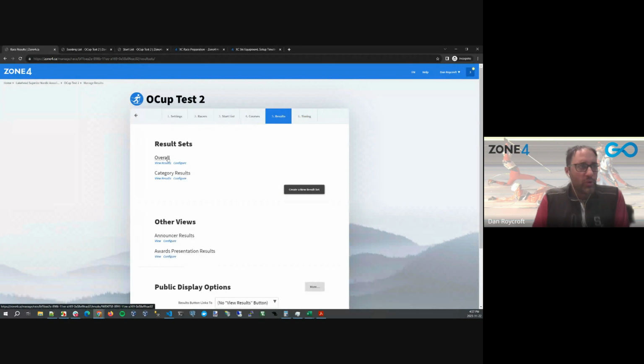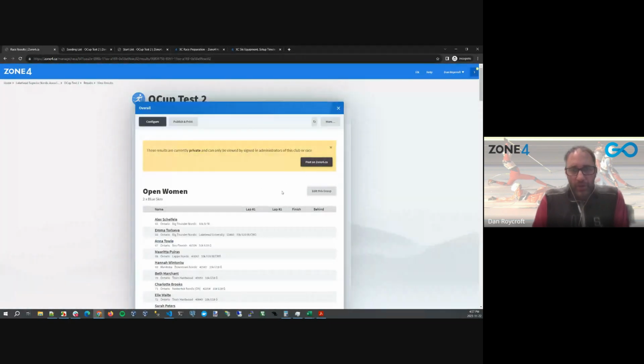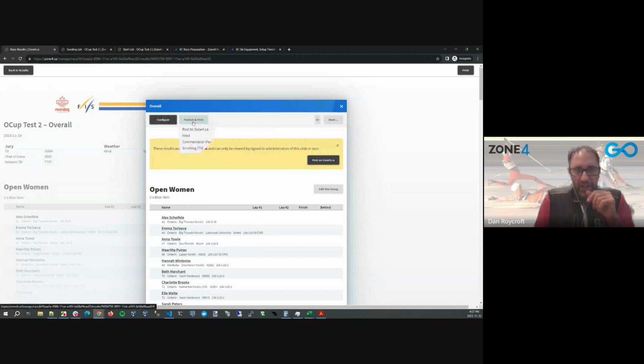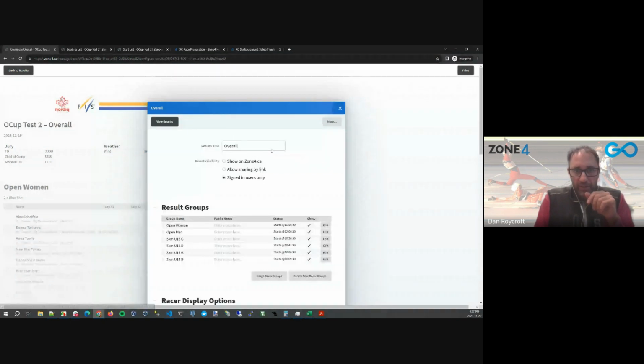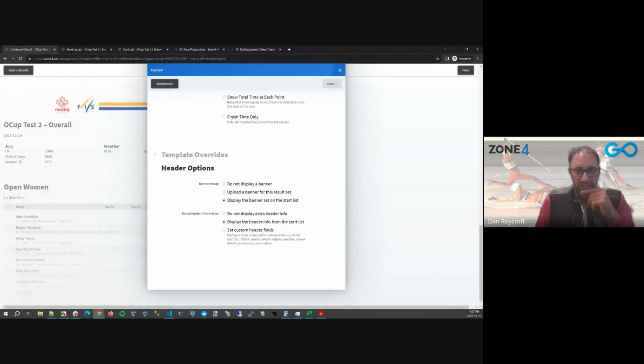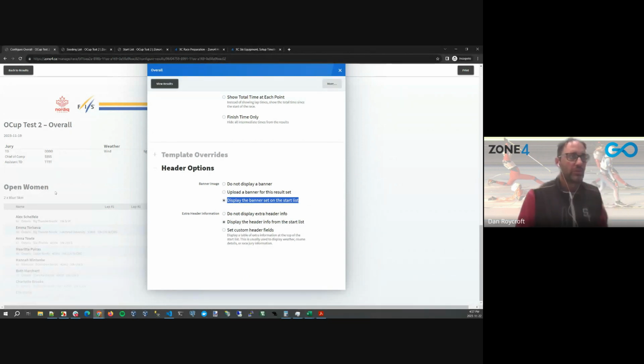Okay. Somebody had a question about those headers I was entering before. If I go to print this, it'll automatically put in the logo and whatever jury and weather information I put on my start list. So just go and edit it in the start area. Don't worry about editing it here. I can configure it in my header options, but I don't want to. The default is to display the banner set on the start list. If I need to, I can override it, but I don't.